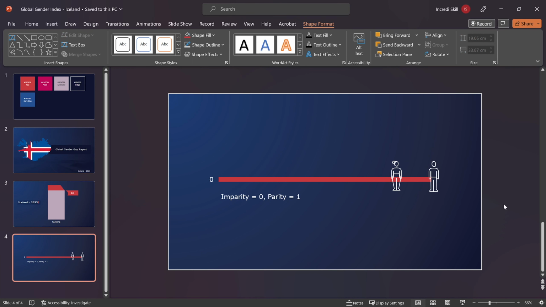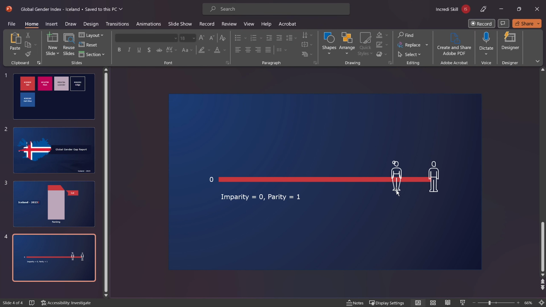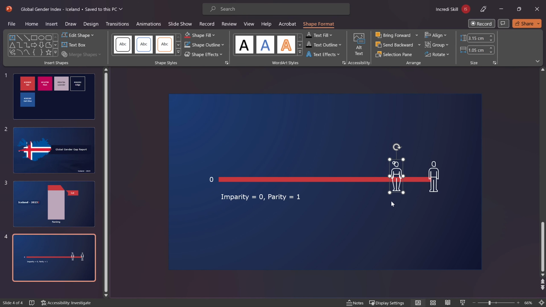Alright, with the icons aligned, let's add the score beneath the female icon. I'll replicate this text box and modify the text to 0.908. Note that the accurate score for Iceland in 2023 is 0.912. In this recording, I had both the 2022 and 2023 reports open, leading to the confusion.